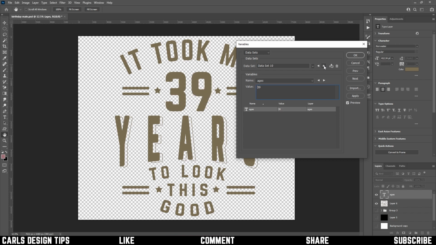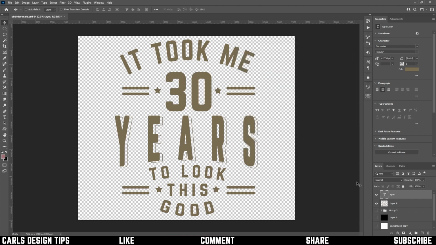As you can see, we go up, we can then go down. All the numbers should be there. If you now hit OK, we're back to Photoshop. It will go back to the original number and it's all ready to apply the data set.